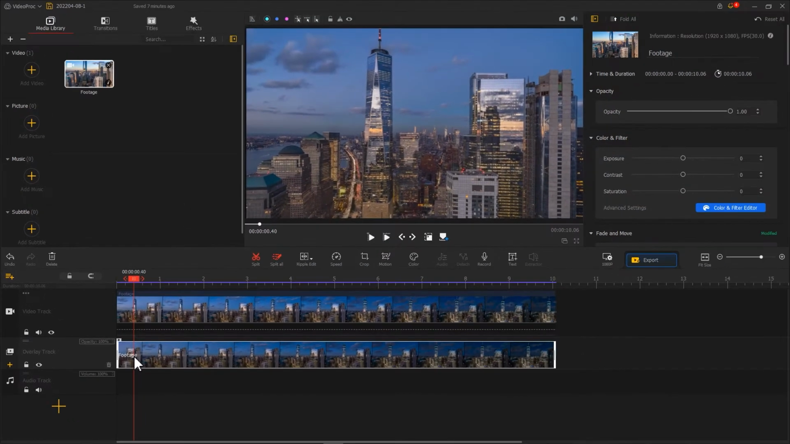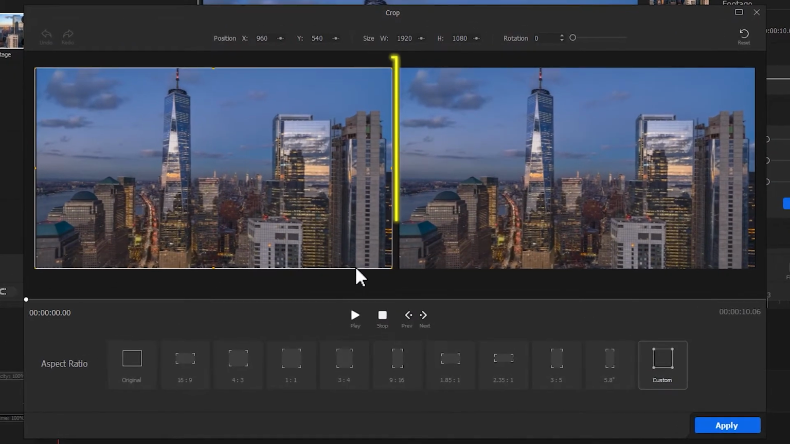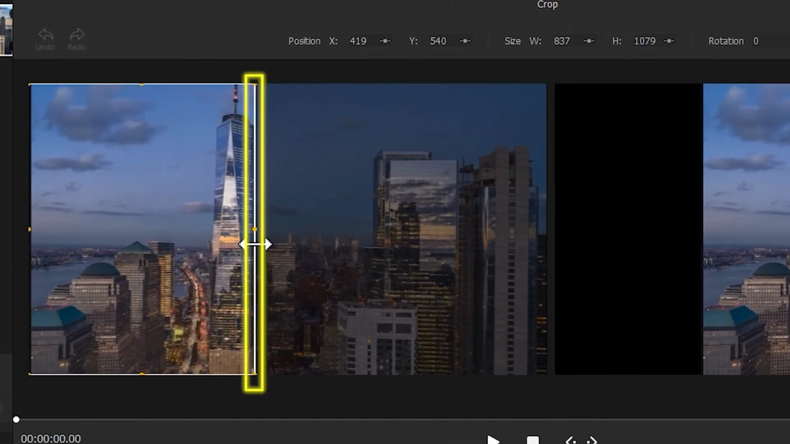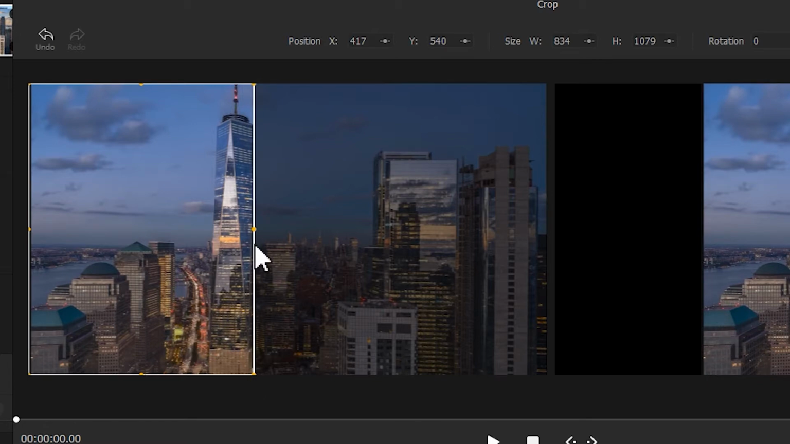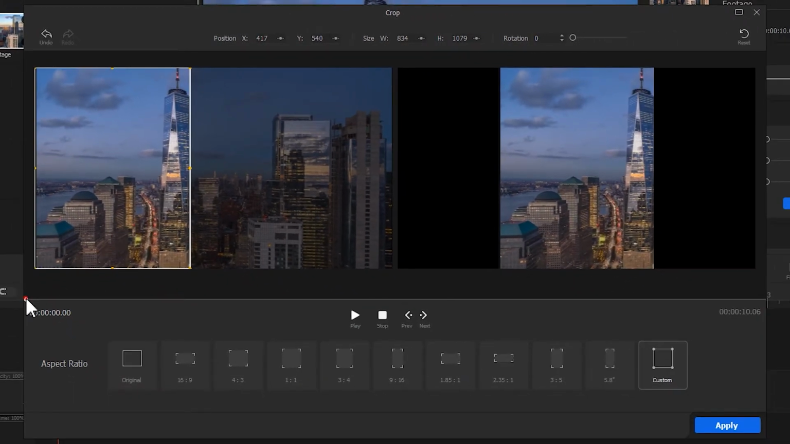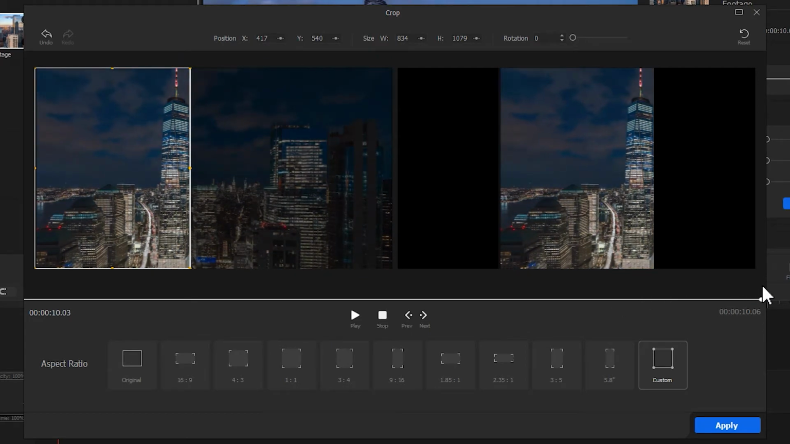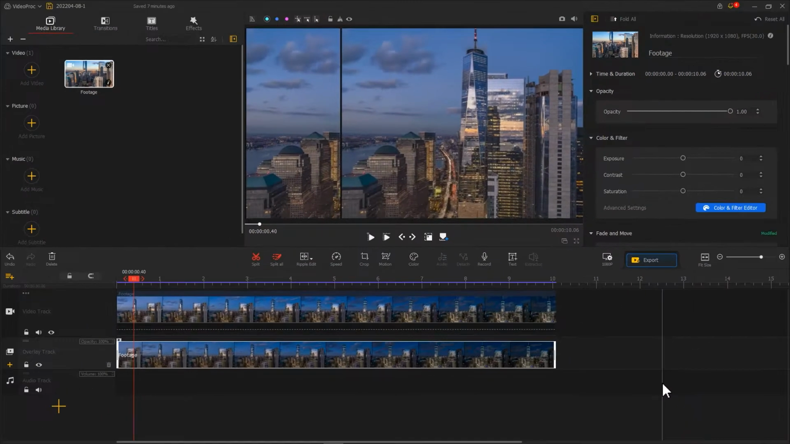Then we choose the footage on the overlay track. Hit the crop button on the toolbar. On the pop-up panel, we drag the box on the left to crop the video to make the edge of the video intersect that of the building. Drag the playhead on the timeline to preview. After we confirm the outcome, hit Apply.